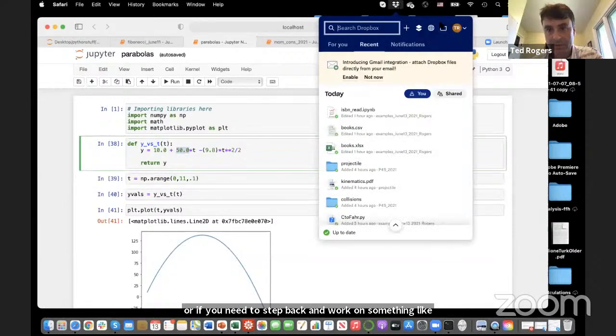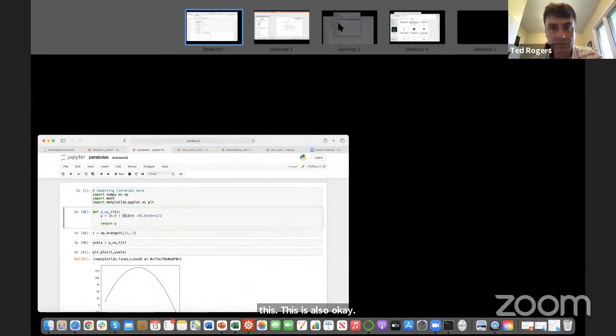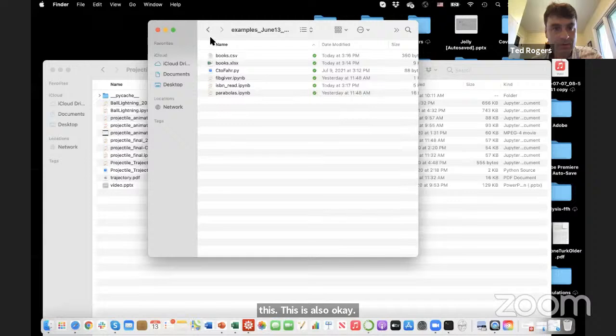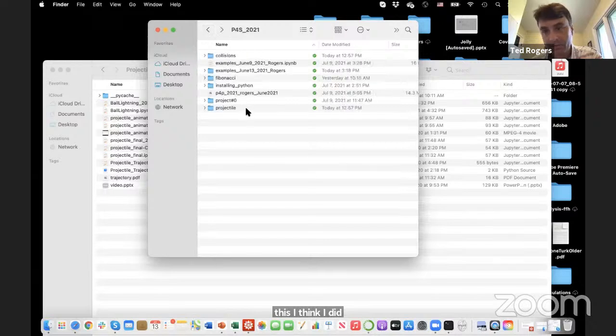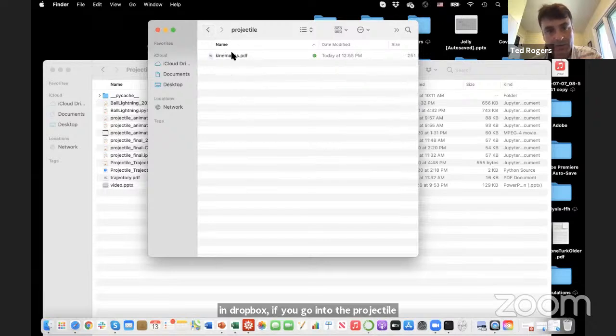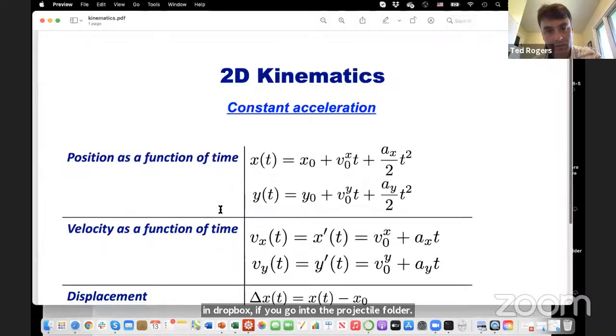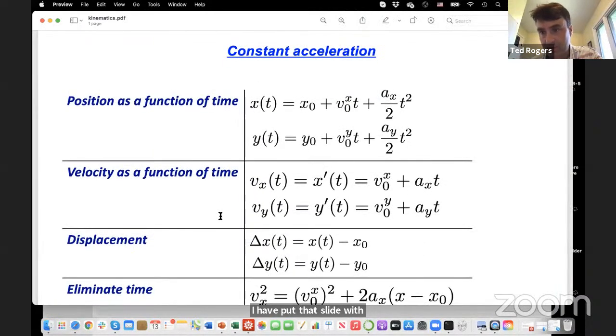And to help everybody get started, again, I have put, at least I think I did, in Dropbox, if you go into the Projectile folder, I have put that slide with all the kinematic equations so that if you need to have it sitting right next to you while you're typing into the Jupyter Notebook, you don't want to be flipping through my slides, you've got it right here.